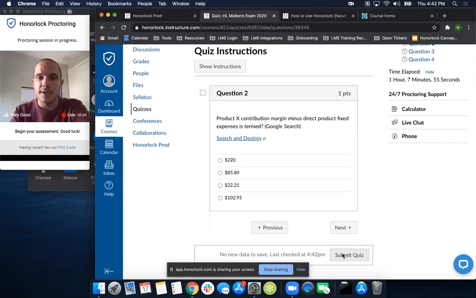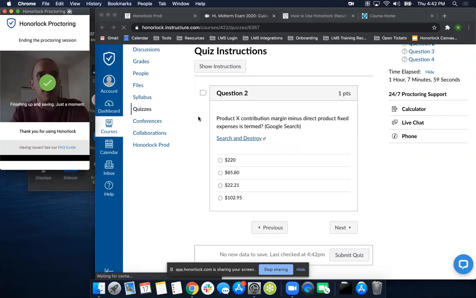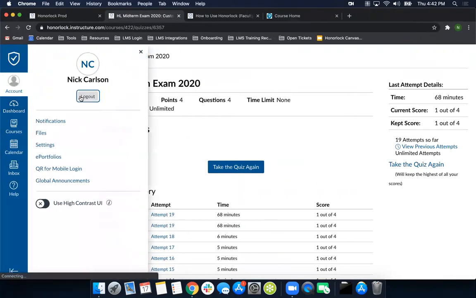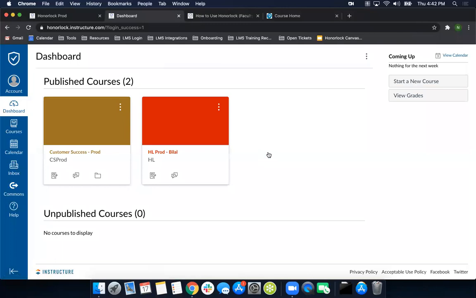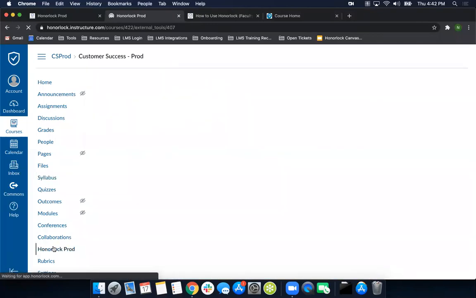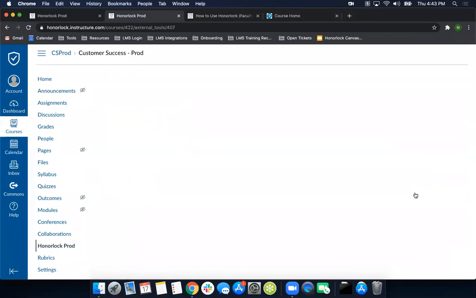I'm going to submit my quiz, and we're going to hop over onto the instructor view again. All right. So we'll go back to that same course and to the Honorlock tool. And this time we're going to go to results.